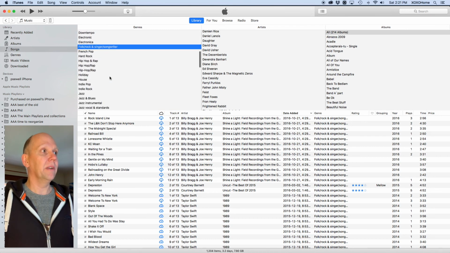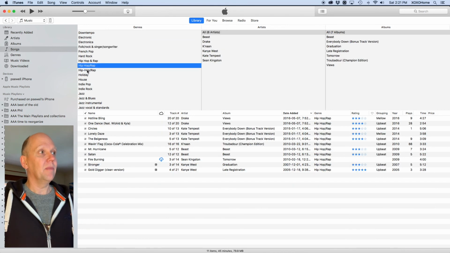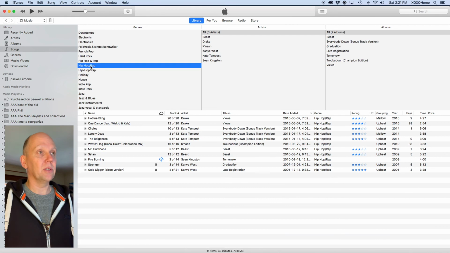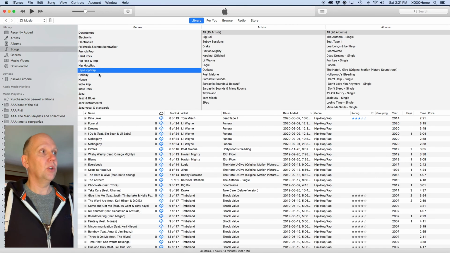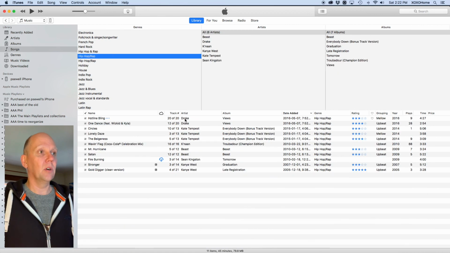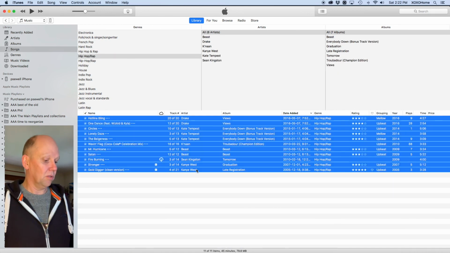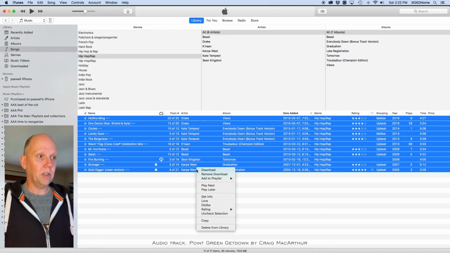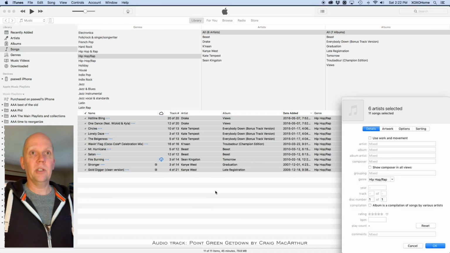So I'll pick one where you can see here that some of these are misnamed. Hip hop and rap is my genre, but you can see some others that have kind of crept in here. So you could tidy those up. And one way of doing that, for all of the songs in this, I just do a shift and then click at the end, or a Control A, and then Control Shift, get info, and I can change all of these to the right genre.